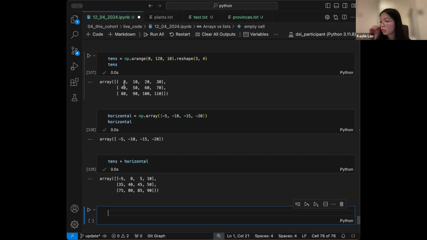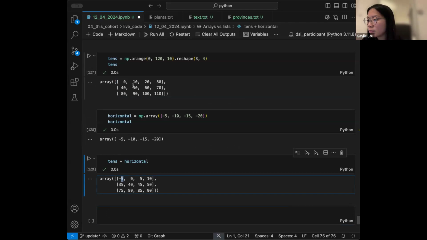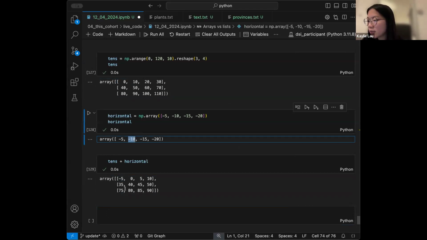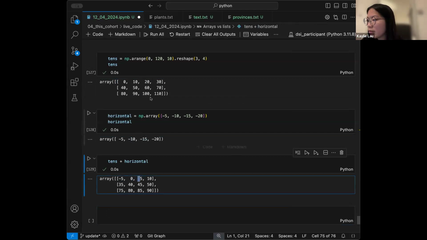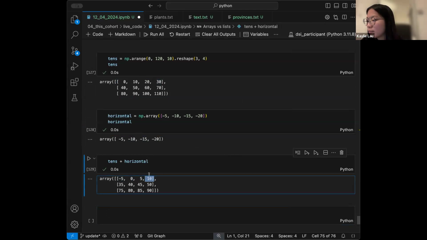So in this case, horizontal is going to be added to tens, and it's going to be repeated along for each row. So for example, for the first row of tens, it's going to be 0 plus 5, we get negative 5. 10 plus negative 10, we get 0. 20, negative 15, we get 5. 30, negative 20, we get 10.